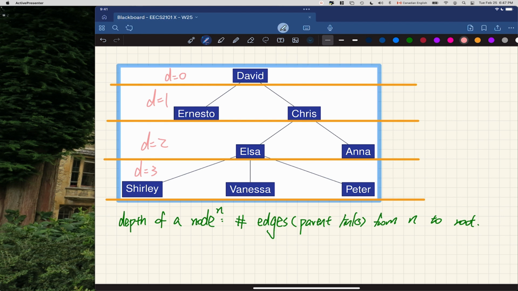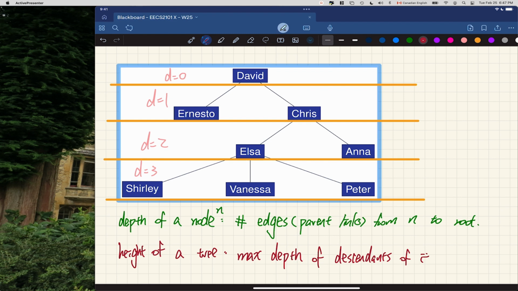Okay? The second concept is something called height of a tree. All right, notice that we don't really say the height of a node, we say height of a tree. Okay? The definition is it will be the maximum depth of descendants of its root. All right, by definition. Okay? I'm just going to use 2 minutes to illustrate this to you by 2 examples, right?